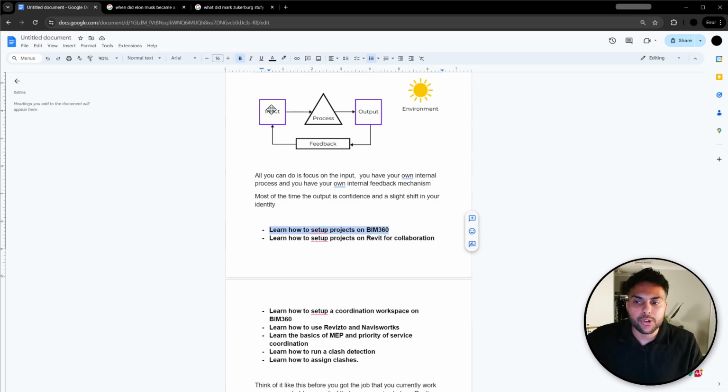So right now, your input is only that you do Revit. You're like a Revit draftsperson, a Revit modeller. When you add BIM 360, so that you know how to do that, that's going through the whole loop. Then you add, okay, learn how to set up projects in Revit for collaboration. Now you're adding three things into your skill set. So now what's happening? What's the feedback? The feedback is altering the way you think about yourself, right?